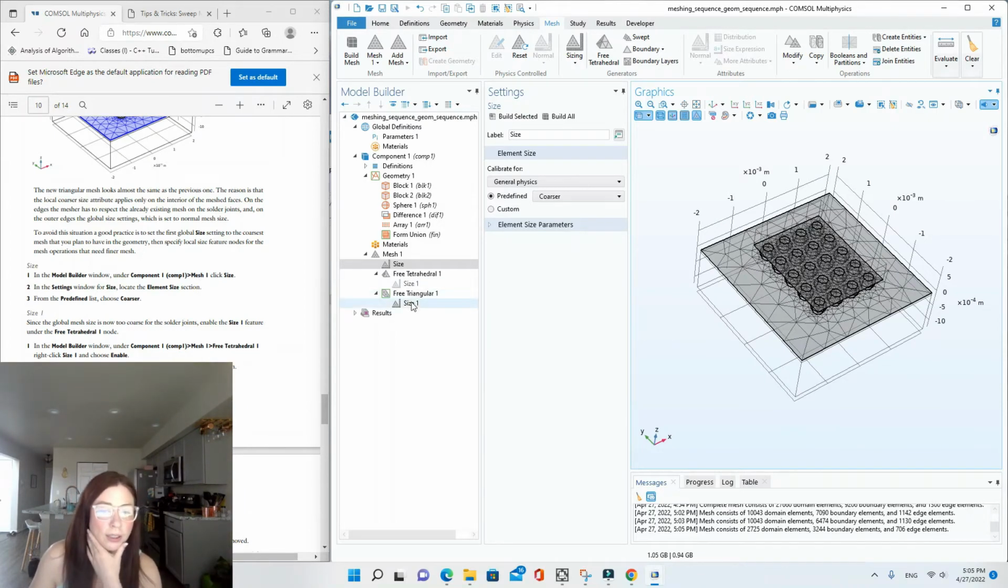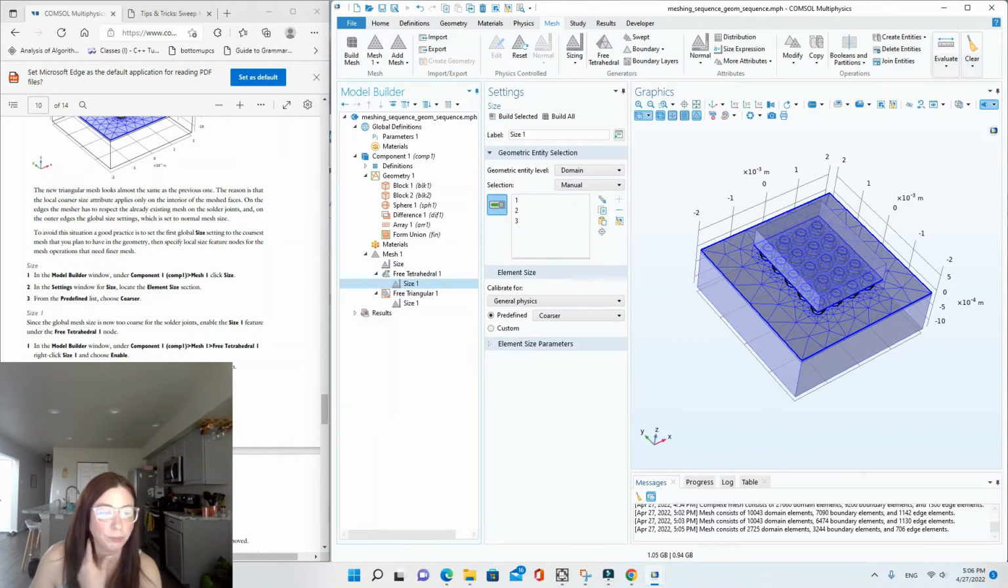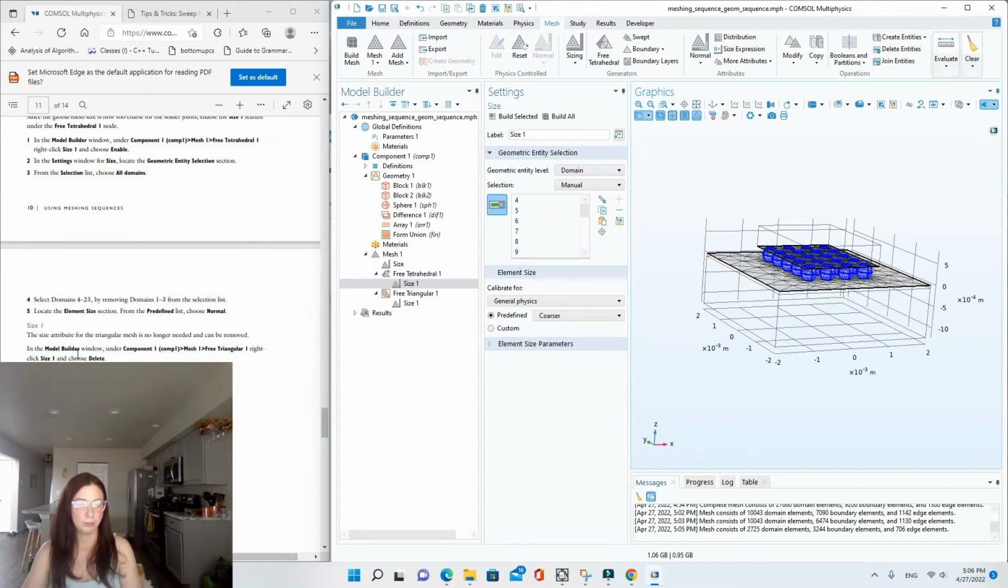So we need to right click on Size 1. The one we disabled before, now we're going to enable it. And in the settings window for size, locate the geometric entity selection section. So this section here. And from the selection list, choose all domains. So now we've got all 23 domains selected, and select domains 4 through 23 by removing 1 through 3 from the selection. So we selected all, then we're just going to remove the first 3. So we've only got the solder joint selected.